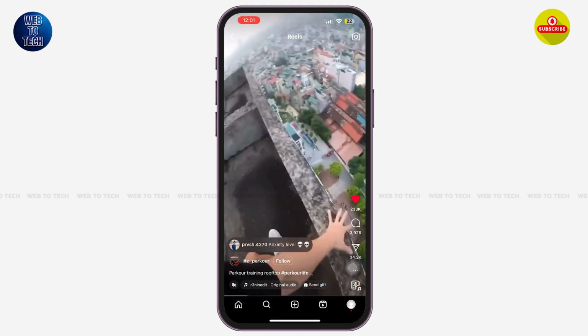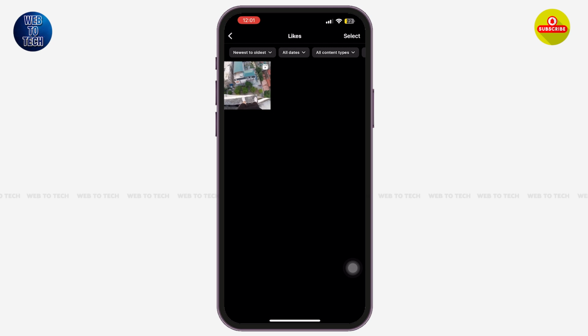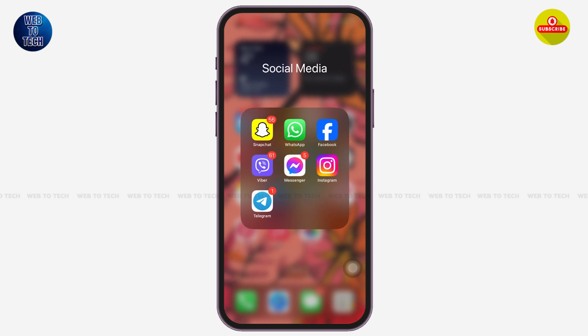In case you had commented on a specific reel, you can just go back and tap on the comment section instead of likes. So these are the only methods by which you can check your Instagram reels history. There is no such other way to do so.